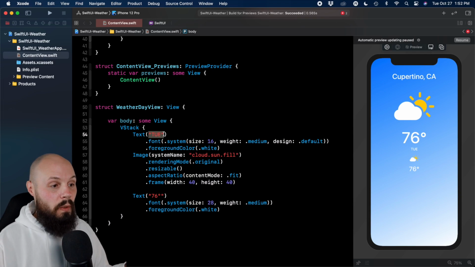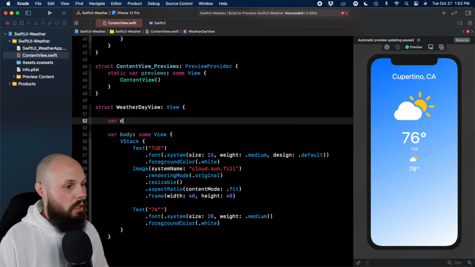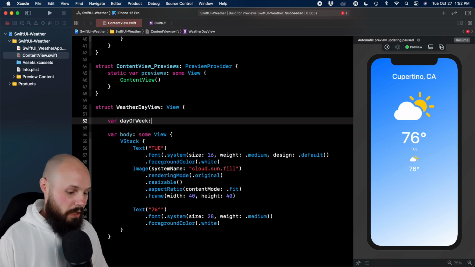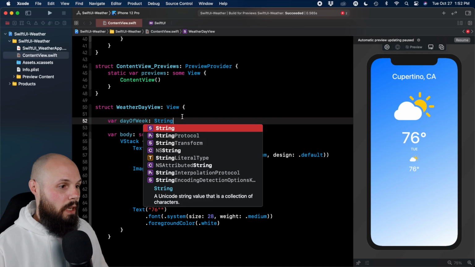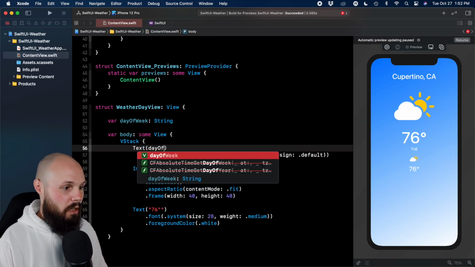Okay, well, the day of the week needs to be passed in, right? It's not always going to be Tuesday. So let's create that variable here. Var dayOfWeek, and that's going to be a String. So now that we have that, we can replace Tuesday with dayOfWeek.